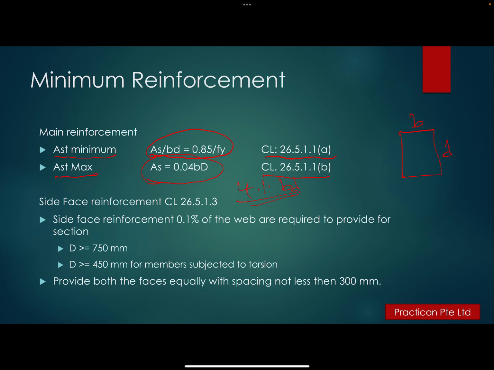Similarly, when your depth is greater than 750 mm, the code says you need to provide side reinforcement on top of whatever reinforcement we are providing in the compression and tension zones. If the compression and tension zones are provided like this, okay, then when the depth of the section, capital D, is greater than 750, you need to provide a side face reinforcement. These reinforcements are called side face reinforcement. So we need to provide it.